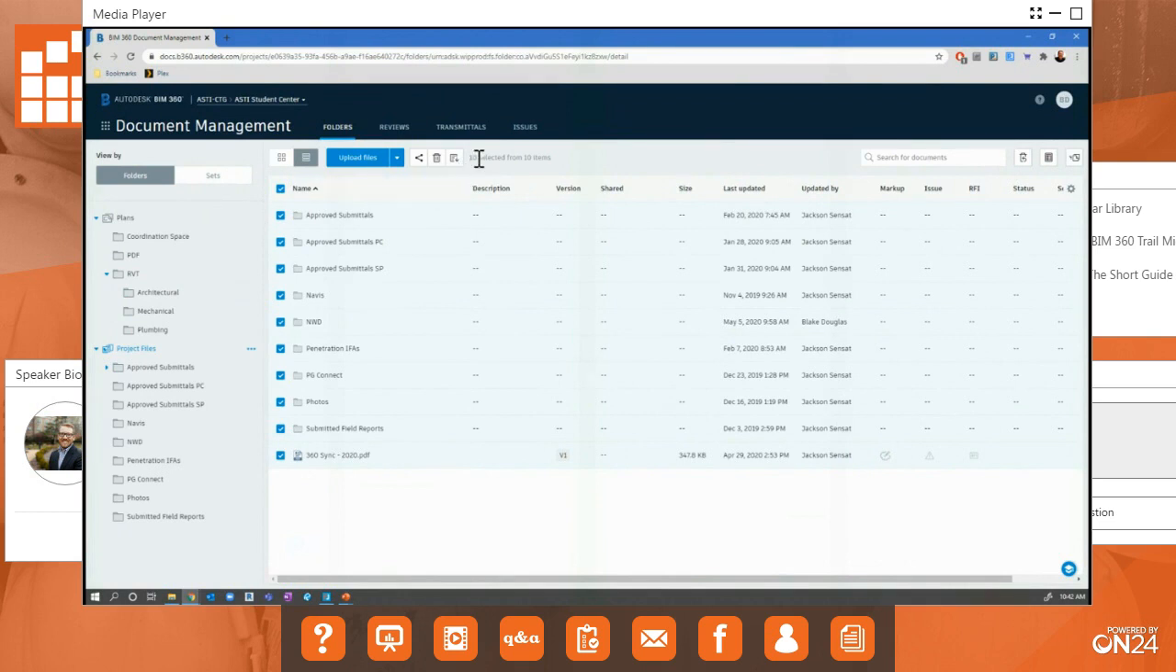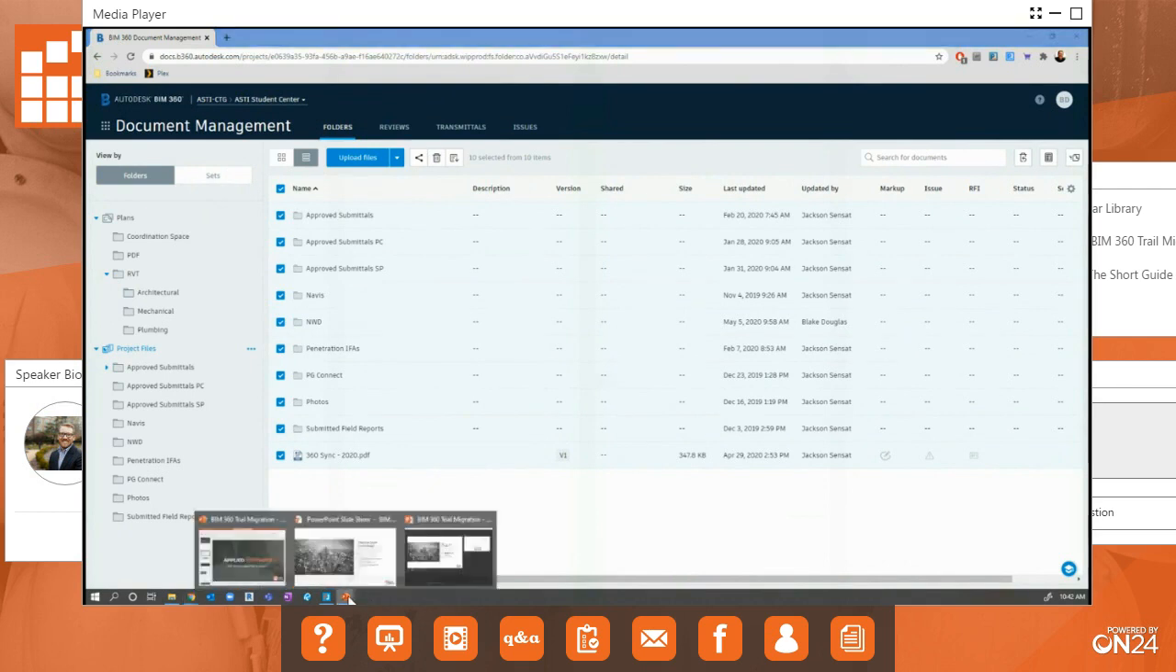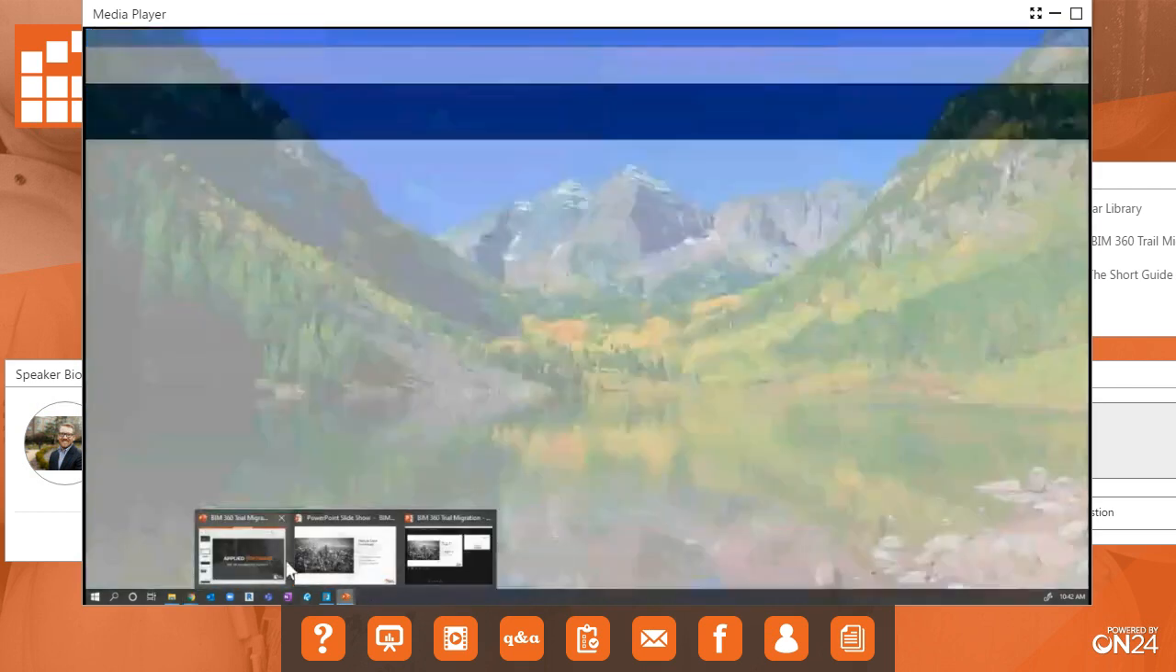Now, the download is going to download based on your browser specifications. So if your browser says download everything to the downloads folder, that's where all this information is going to go. Then you're going to have to disseminate it from there.